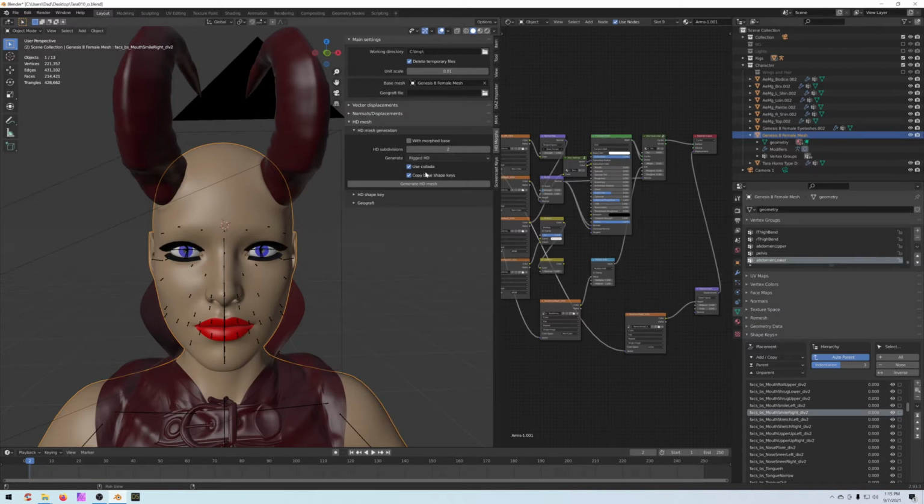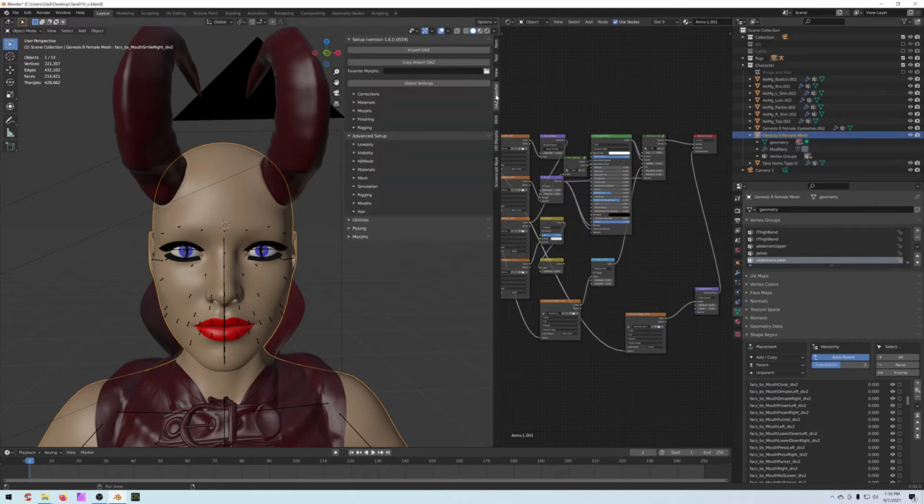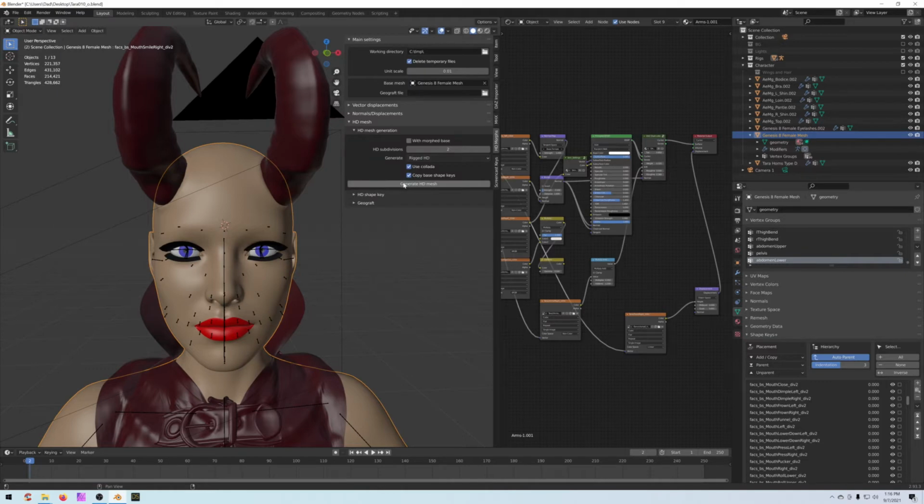Use Collada, keep checked. I think it's supposed to increase the speed. And copy base shape keys. So those are all of the shape keys that we imported into our base mesh when we first started. So all of the morphs and all of the shape keys will carry over. And we'll generate mesh.